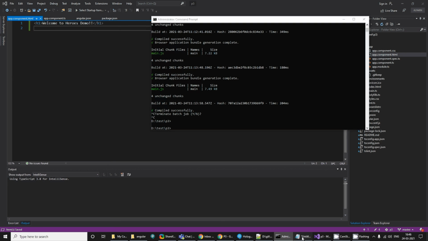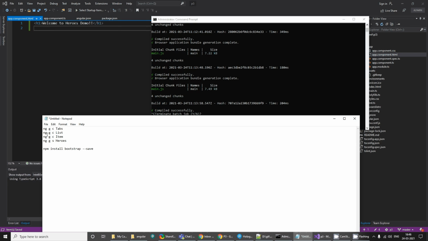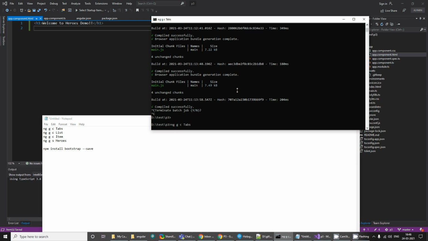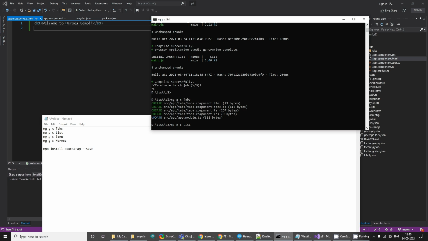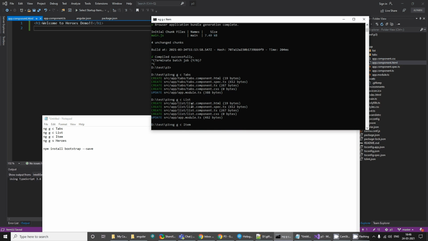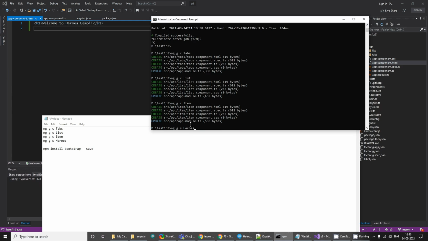So we already have listed the commands that we want to fire to create various components. We want to create a tab component, list component, item component, and heroes component, hero service. So I'm going to simply copy them and paste it here, okay. So ng g c tabs will create tabs, then ng g c list will create list component, ng g c item will create item component, ng g s heroes will create hero service, okay.